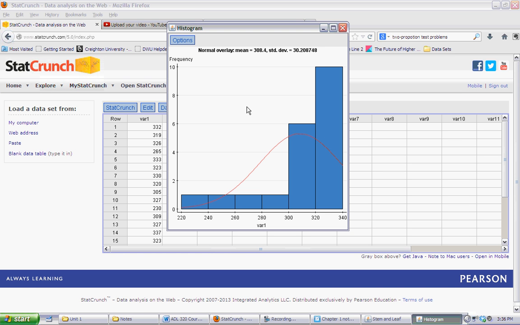So this graph I would describe as left skewed. As you can see, there is a long tail towards the left-hand side. That means it's a left skewed graph. Our center, or we can look at our mean, is about 308. It's going to be in this really tall bar here. So somewhere in there, we've hit the halfway mark. So I would say our mean's between 300 and 320.